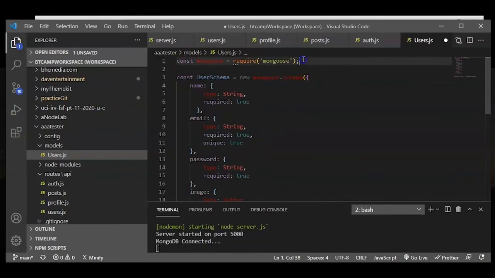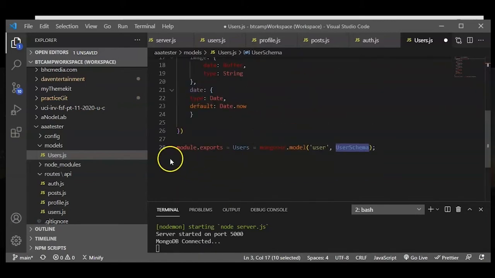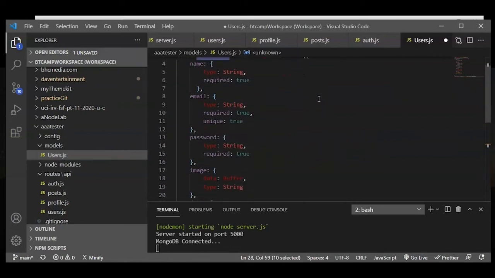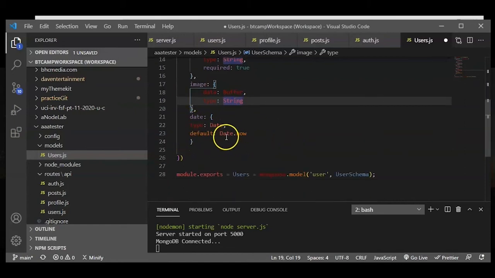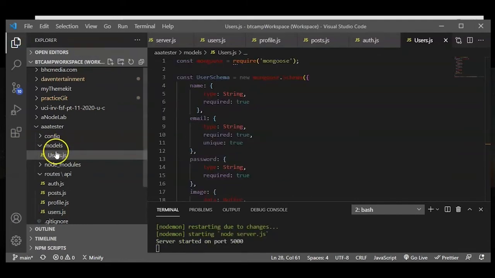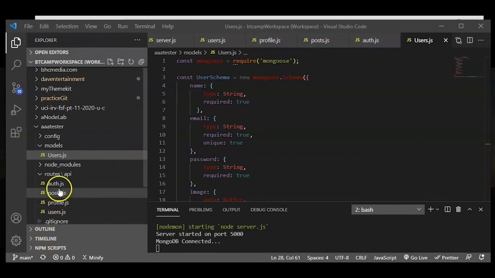I went ahead and required mongoose. I named the schema userSchema, exported it down here, and made certain fields required. Email has to be unique. This is like for an image, and this puts in the current date once it's published in the models folder. Okay, so now that we have our users model, I'm going to close that here.